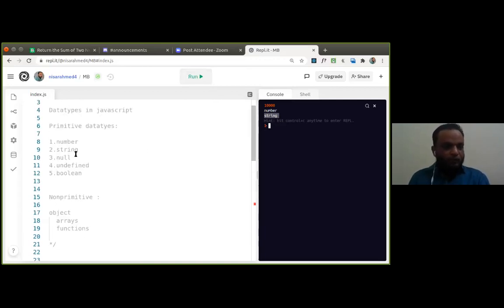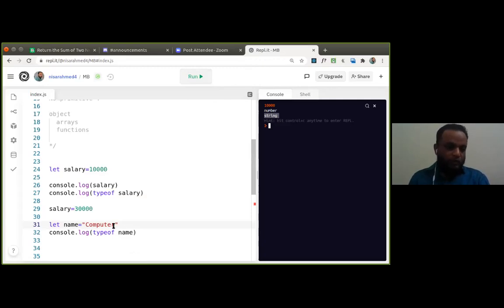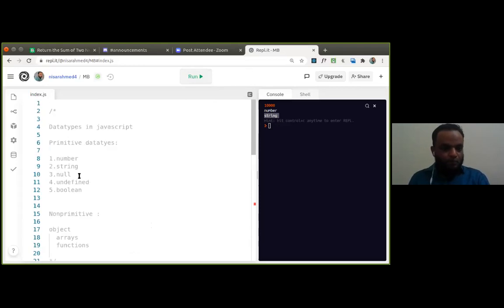So that is a string type, you can see here. In the same way, what is a string? It is a collection or group of characters. So that is how you can declare a string.